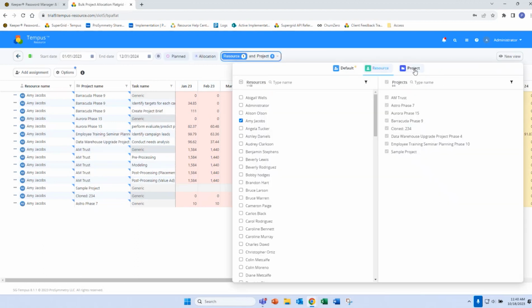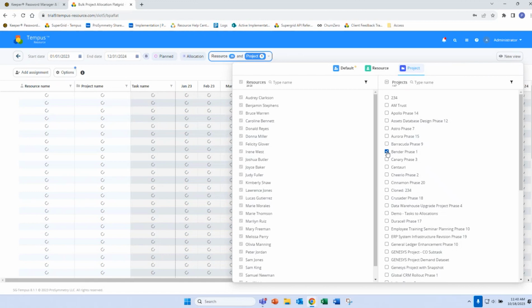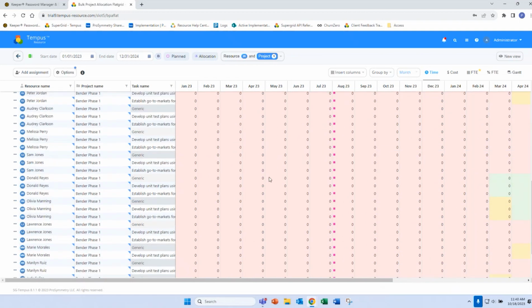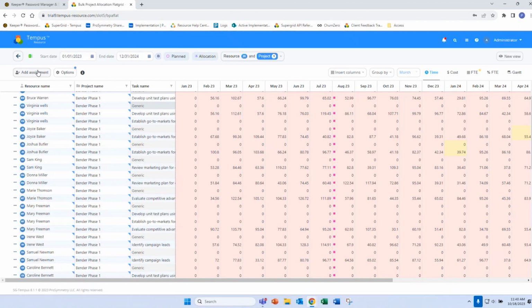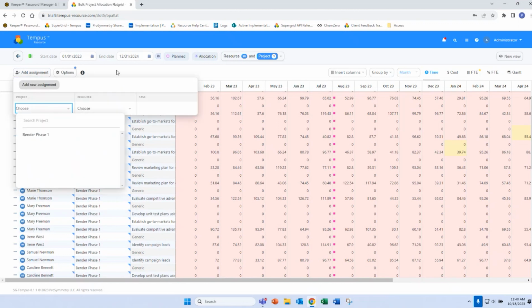We're going to go to the project view now. So this is going to work very similarly to the resource mode, but it's the opposite. So as we start selecting projects, so maybe I am the project manager of Bender Phase 1, I want to see who is assigned to my project. Once I click that, it's going to cross-reference over on the left all the resources who are assigned to that project. Similarly to how we did in the resource mode, I can add new assignments to this project in that same manner.